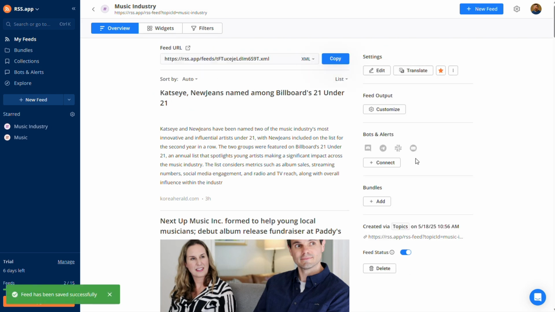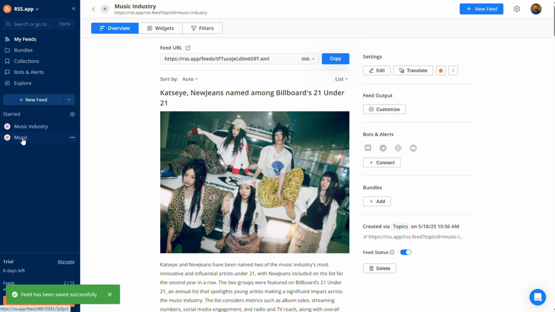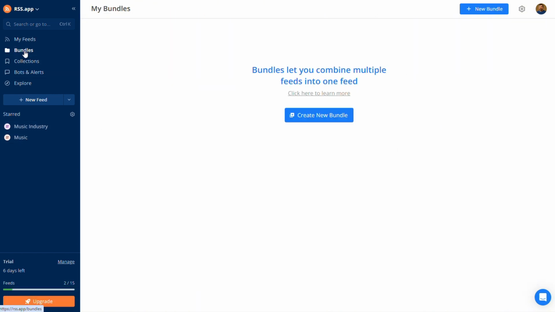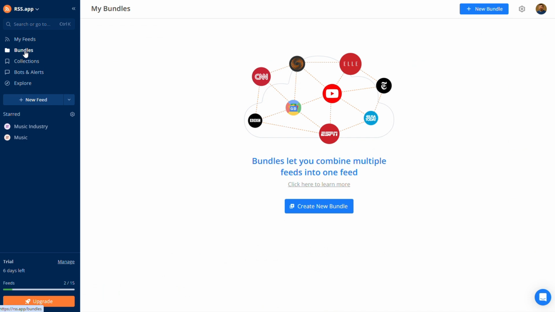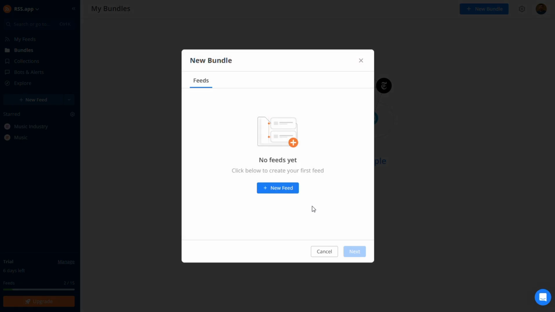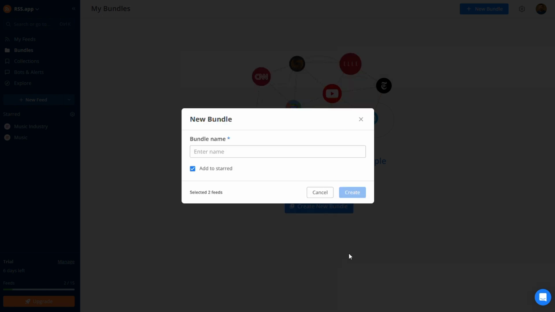Now we've got 2 feeds saved. But here's the catch. The RSS node can only accept one URL. To work around that, we'll create a bundle. Create New Bundle. Choose the feeds you want to include, click Next, give your bundle a name, and hit Create.